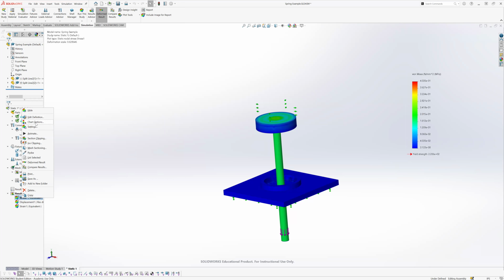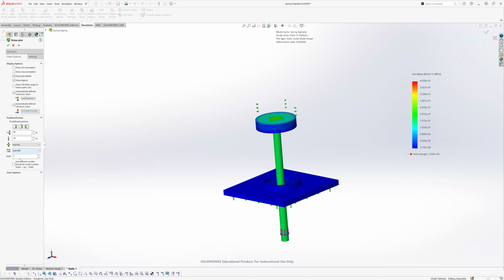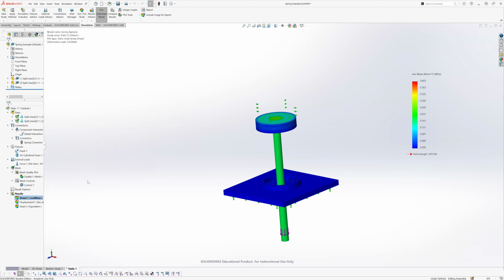So let me do this. What I'll do is chart options, and I'll switch this back to floating. If you want to have two different ones, you can right click on the plot, or just click on the plot, hit Control C, Control V. Actually, when you hit Control V, you have to click on the results folder and hit Control V, or it's not going to do that.